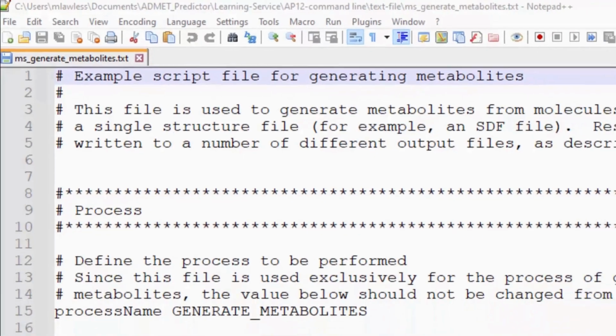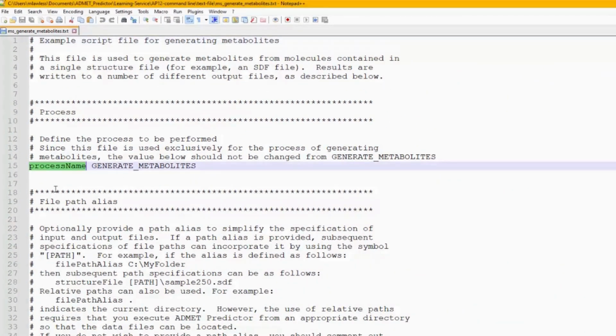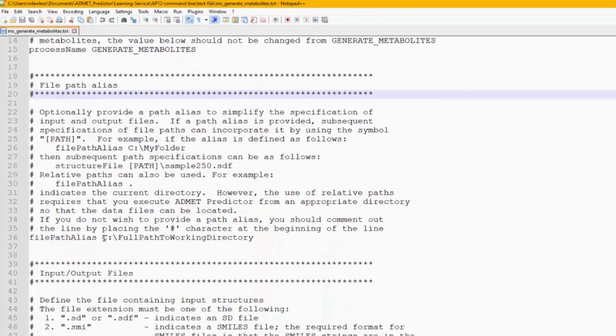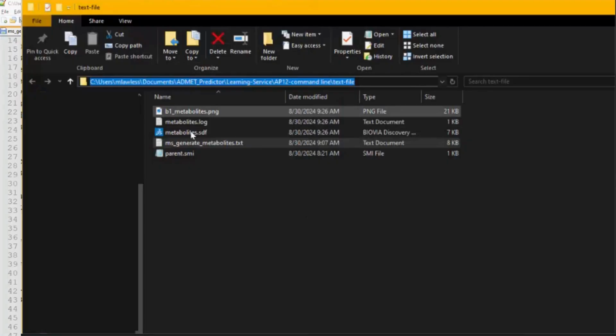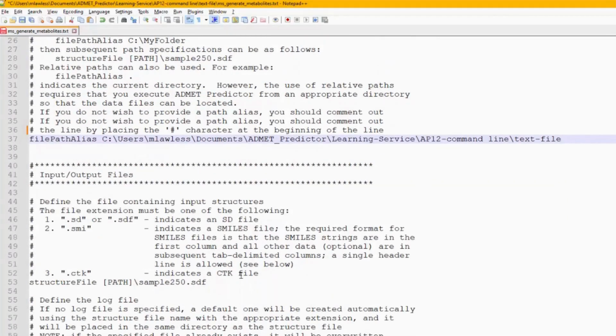Okay, I've copied msgenerate_metabolites.txt into my local directory, and I'll just go through the options in the file. In all of these script workflows, you'll see a process name and then the name of the command or the process it's running. Here we're going to generate metabolites. This is a field you would never change. And then pointing to the file path alias, so I can just get that information from the current working directory. So I'll just copy that from Explorer and paste it into the file.